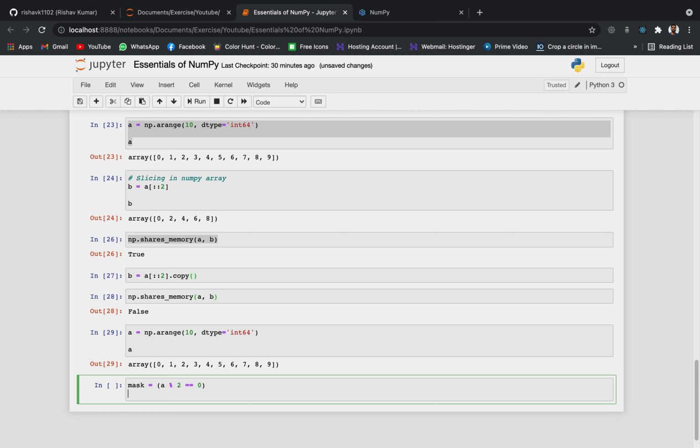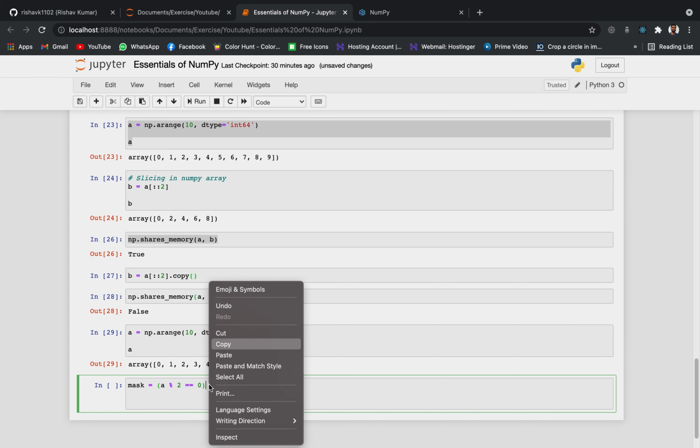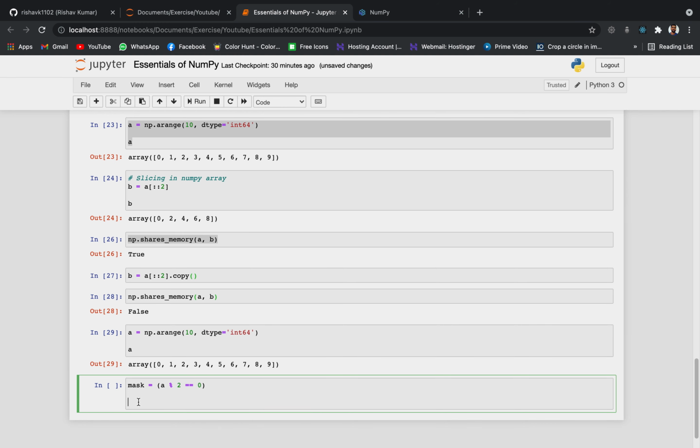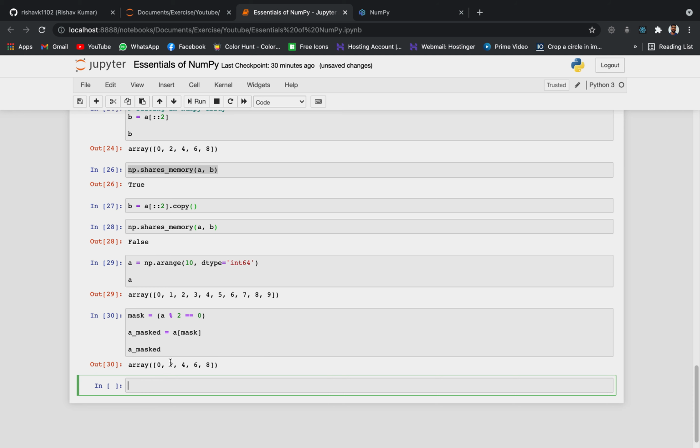Now we apply this mask to our array. We write a_masked is equal to a[mask]. Now we simply print a_masked, and you can see we get 0, 2, 4, 6 and 8, only the even values in this array. Now you can merge these two steps by putting the mask directly inside the brackets. This is how we mask a NumPy array. This is just one condition; there are various types of conditions that you can practically use over here.